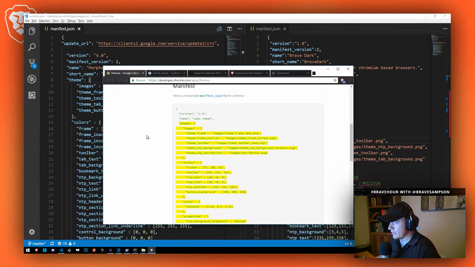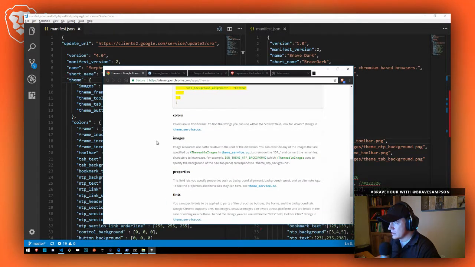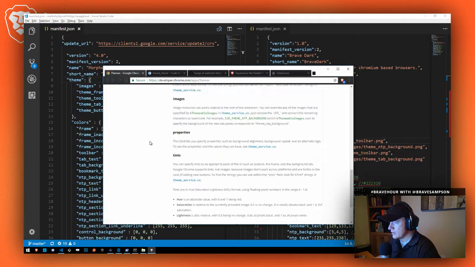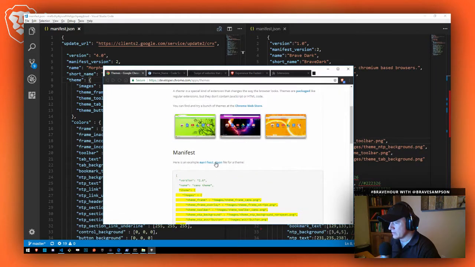So what we have to go off is images. They tell you to look inside there for the different images, but they don't have it. So I think what I'm going to check instead is this manifest JSON.